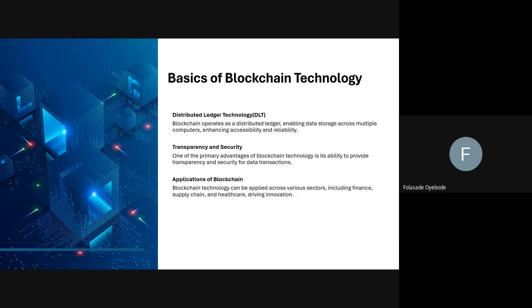Okay, blockchain technology is a decentralized, transparent, and secure way of recording and storing data. It eliminates the need for intermediaries, making transactions faster and more secure compared to the traditional system. I'd like to break this down into three fundamentals. The first one is a distributed ledger, a type of database that is shared and synchronized across multiple locations, institutions, and geographies.